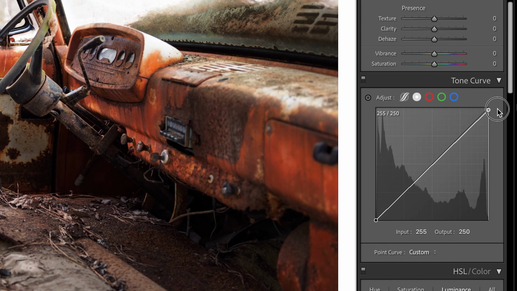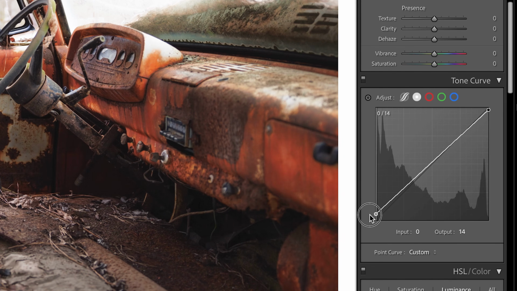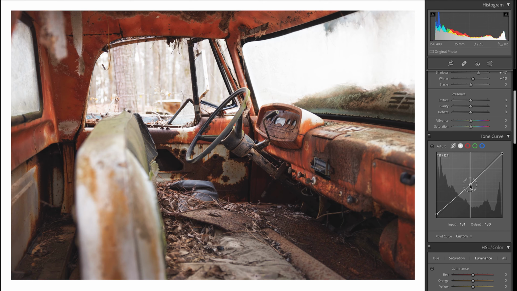I don't want any pure whites in the shot, because if this was published, say, on a white background, and there was any white along the edge of the frame, it would just bleed into the white background. So I always pull that down a notch or two, bringing up those blacks a bit. And I'm going to lock the midpoint, put that in the center, and add just a subtle S-curve here.